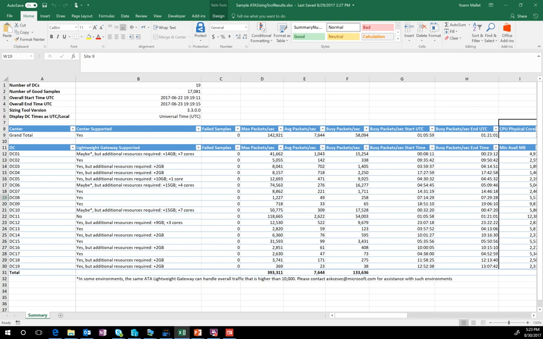The first thing you want to do when you plan on deploying ATA is download the ATA sizing tool. You can find it at aka.ms/ATAsizingtool. You have to start it, run it for 24 hours, and after those 24 hours you will get this beautiful Excel spreadsheet as an output. It will give you an idea of how many packets per second your domain controllers are receiving. This is what we actually use to size ATA.